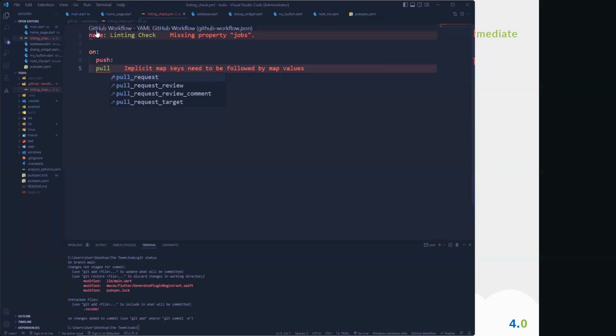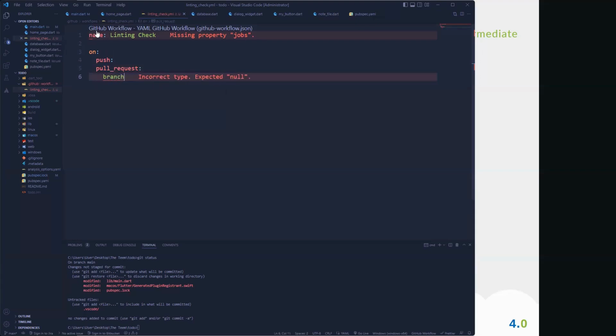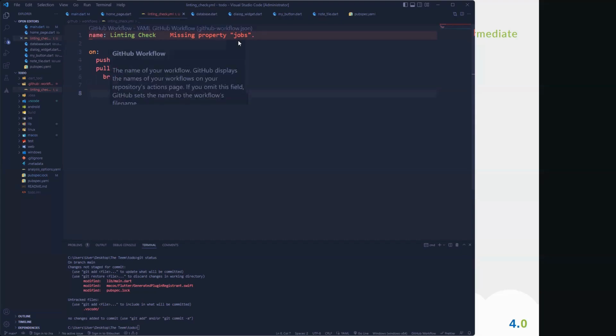So on push and on pull request, now I can specify the branches. For branches, I just want to use main. So that's what on is. Of course it's still telling us it doesn't have jobs. You've given me a name, you've told me what should trigger me, but give me jobs, give me what to do. So let's do that, to stop it shouting and crying like a baby.